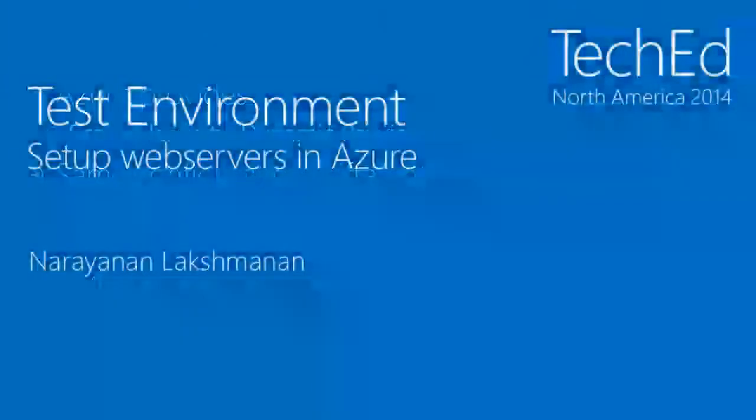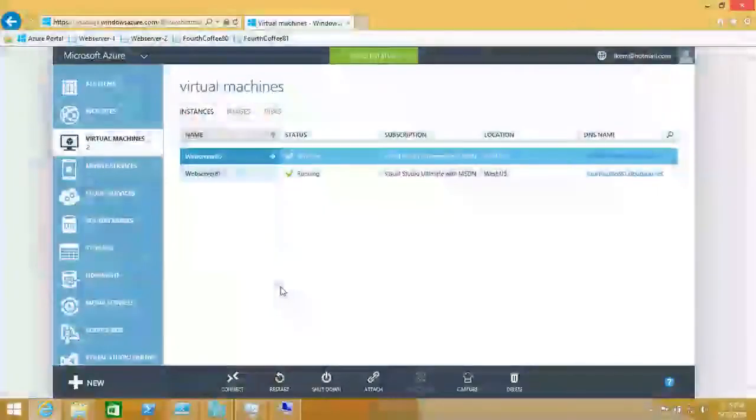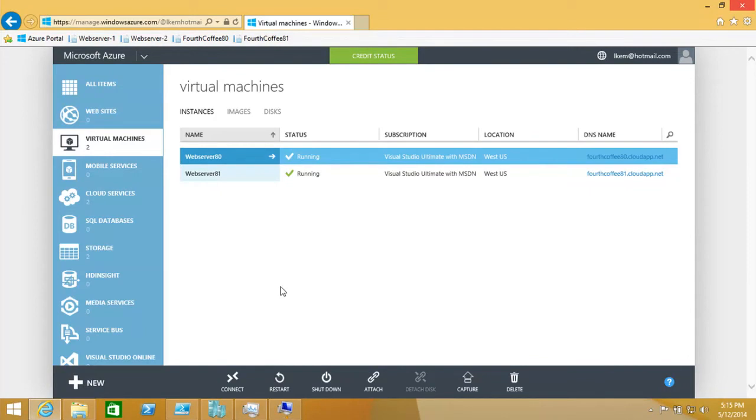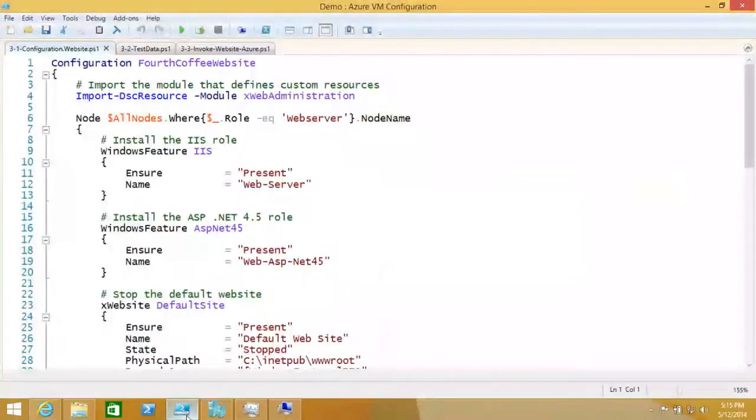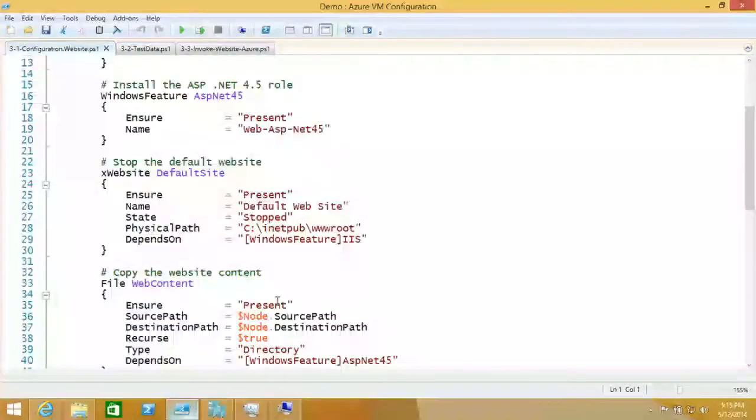So let's go and see how that can happen when we move from a development cycle to a test cycle or a test pipeline in Azure. So we did the Fourth Coffee website on a local VM, and let's assume that your test environment is in Azure. So here I have two VMs already created in Azure, and now let's look at how to deploy this configuration onto those VMs. If you look at the structural configuration by design, nothing has changed. It's the same configuration that we used for the local case.